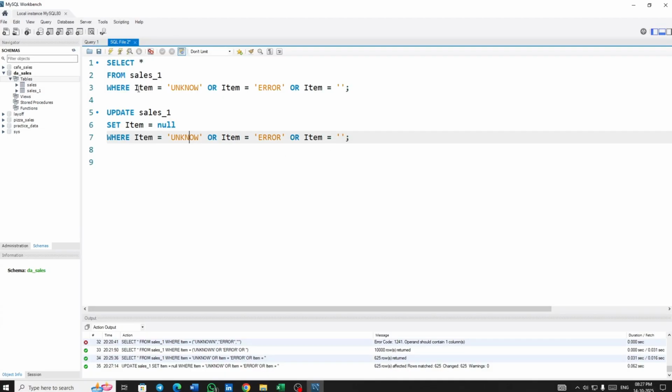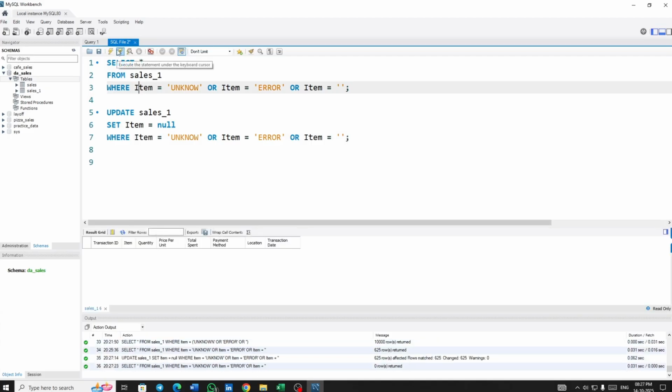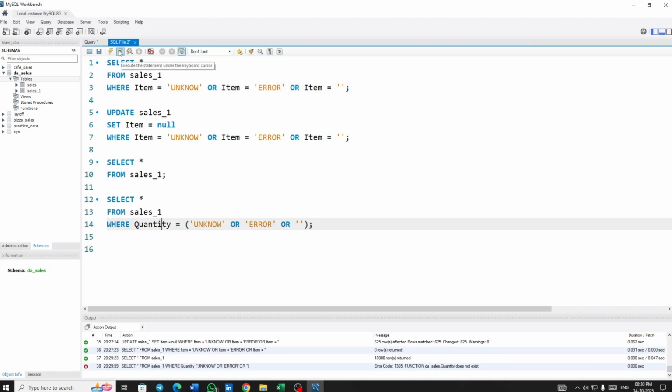Okay, now I will execute this once more. Let's see, there is no unknown, error, or blank in the item column. Okay, same like that, we will update in the other columns also. Okay, I will execute this query.